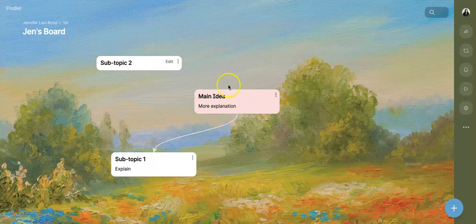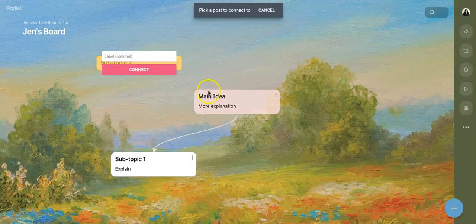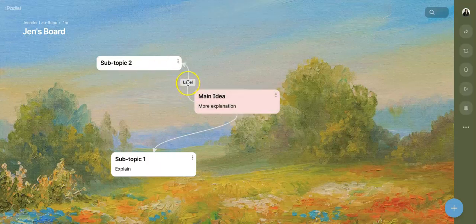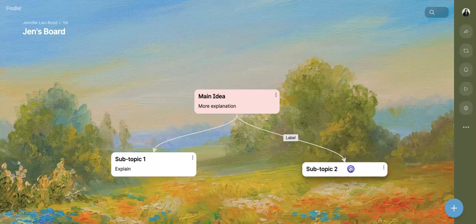I want to do the same thing here. I can add another arrow. I can also add a label. So this might be a few words that I use to describe the relationship between these two concepts. I can say connect, and now it's added an arrow along with a label. And I can then move these, so I can move this all the way over here, and the arrow is going to follow.